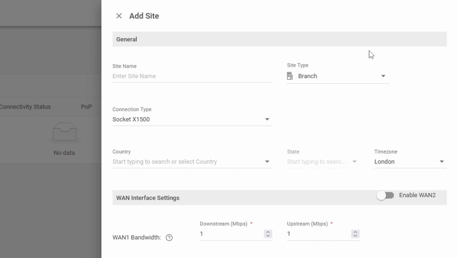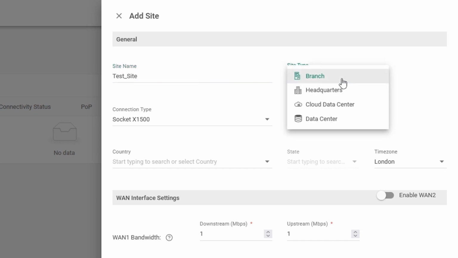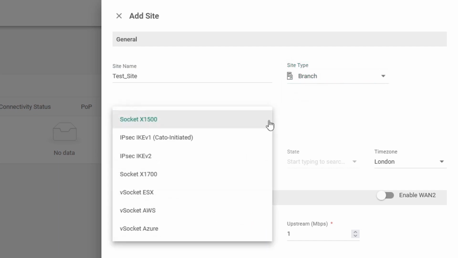Let's create a site. The first thing I want to do is give this site a name, and I'm going to call this test site. We can specify the type of site, for example, branch, headquarters, cloud data center, and others, but for now I'll just leave it as a branch. Our connection type includes X1500 and X1700 sockets, which are owned by Cato, or you can have the IPsec connections for IKEv1 and v2.